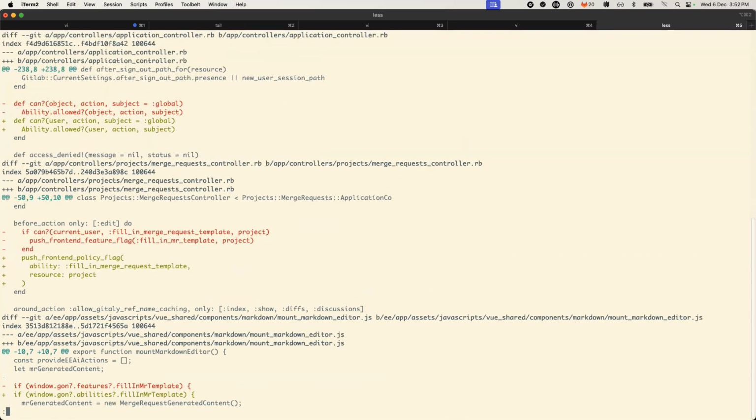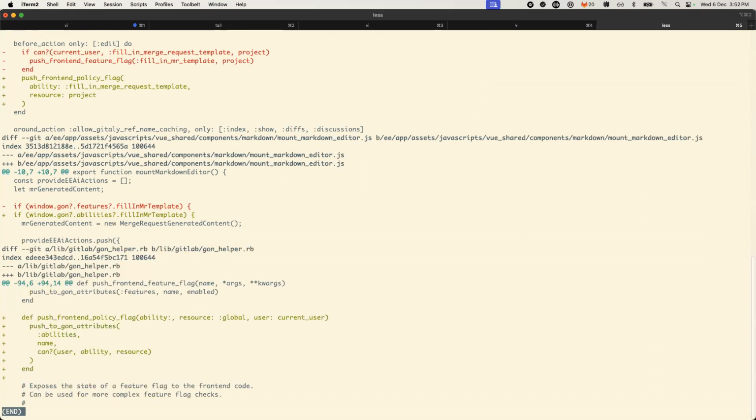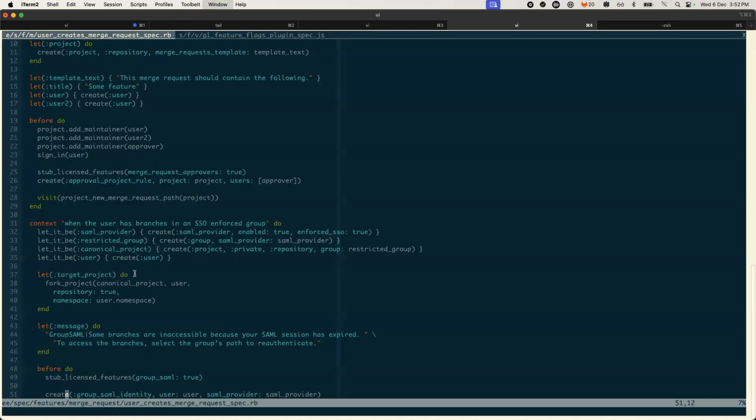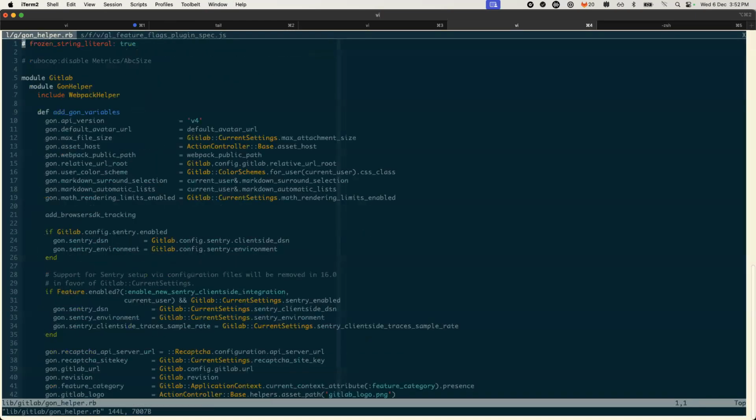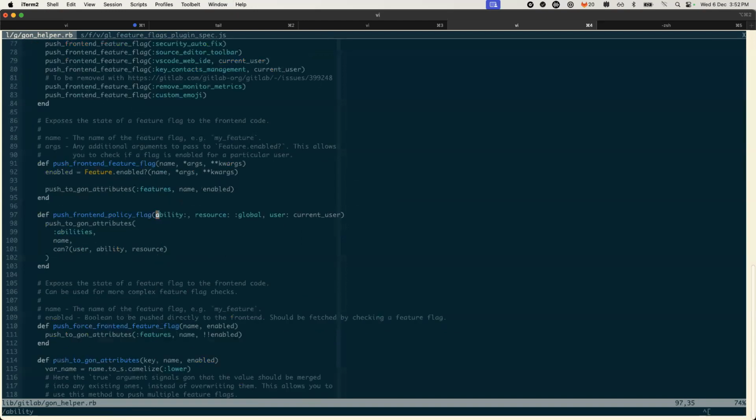There's a name. Wait, scroll down a bit. There's name. It's called resource. Is it? Yeah, it's called ability instead of name. Oh, yeah. Okay, it was us. Fine. Ability. The most likely.